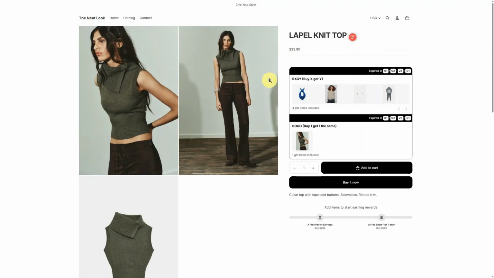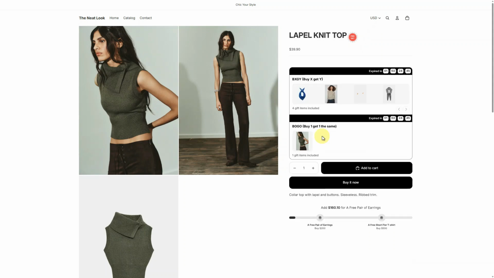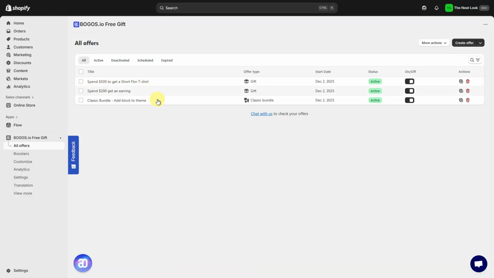As you may know, with some themes, certain BOGOS offer blocks will automatically appear under the product information of your product page. If your block doesn't show up automatically, or if you want to move it around, you'll need to add it manually. I've got a classic bundle offer set up as an example here. Let's head to the theme editor to see how it works.